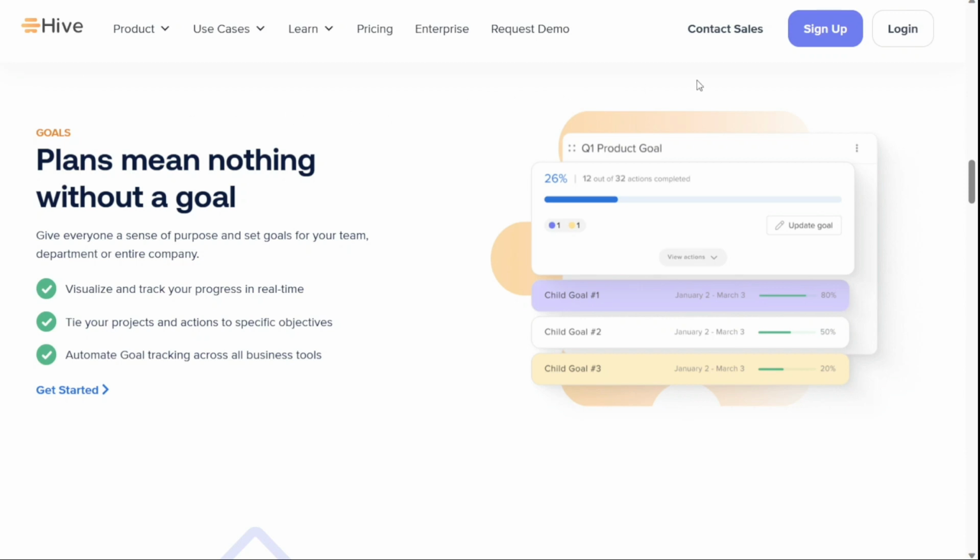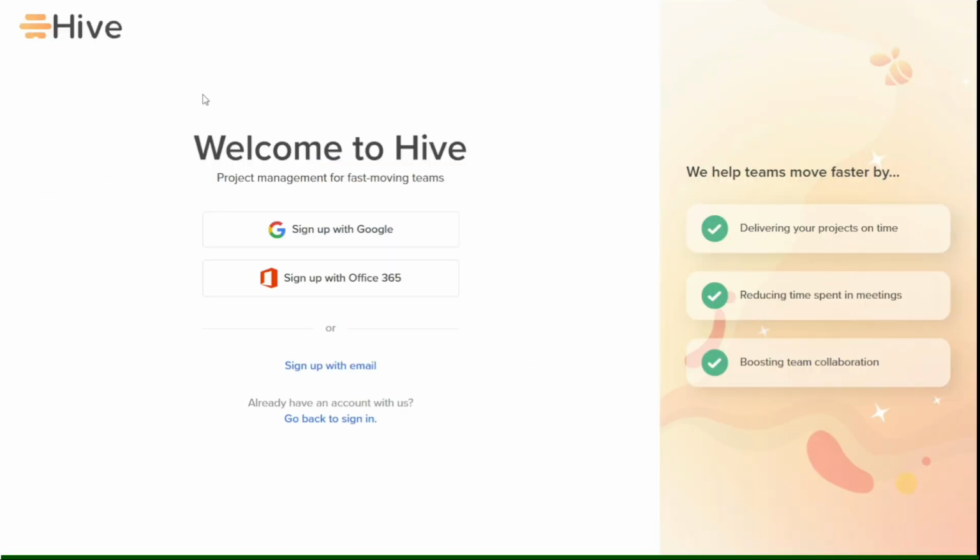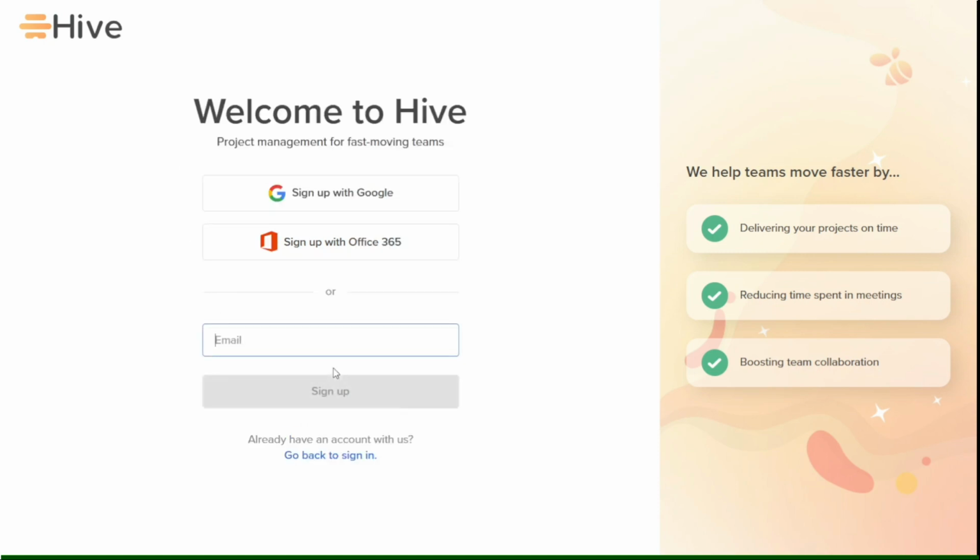The first thing that you want to do is, if you didn't create your account yet, you will have a link down below in the description. It's very easy to create an account. And if you already have an account, just skip this step and let's sign in.